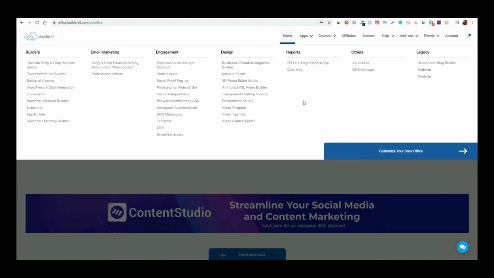It has its own autoresponder. You can integrate your own autoresponders. You can integrate WordPress. You can set up e-commerce stores. You can build your own webinars. You can build learning platforms, set up your own course websites, app builders. It pretty much has everything that you would need to grow a business from scratch. But again, the learning curve on it might not be as straightforward compared to some other platforms out there.